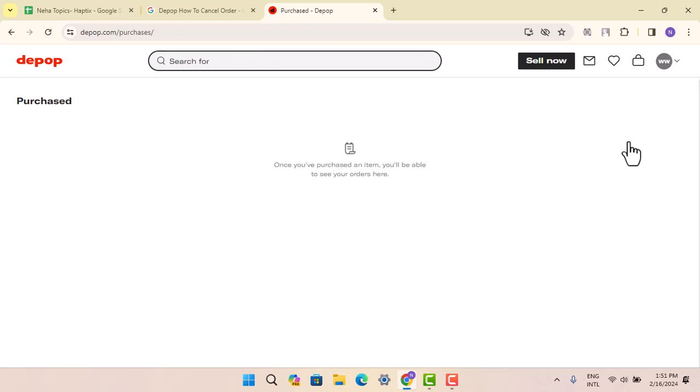Under it, you need to select the item that you wish to cancel. Just go ahead and tap on the product, and on the next page you'll be able to find an option as cancel order located at the lower right. In my case, I've not placed an order, so the interface is completely blank, so I'm unable to show you the procedure, but I'll instruct you how you can do it.